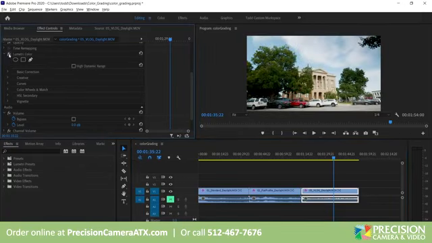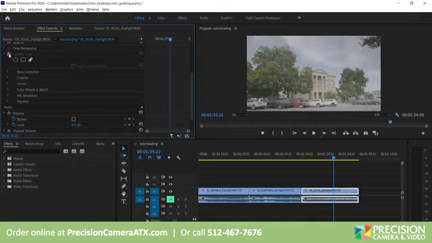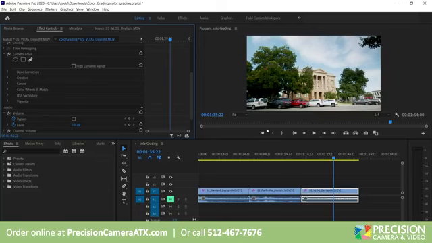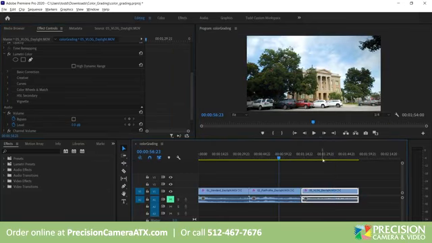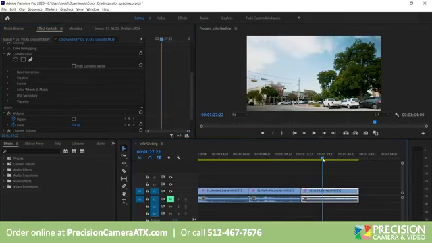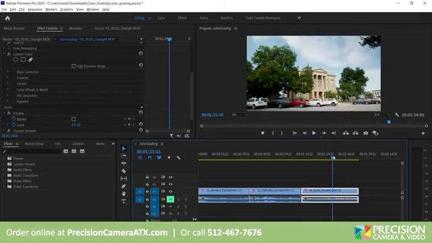Turn it back on, and now there's my color corrected image. And so I can go back and forth and show the changes that I made. And like I said, it looks good. It's fairly well matched in with the rest of the footage that we have within our sequence.